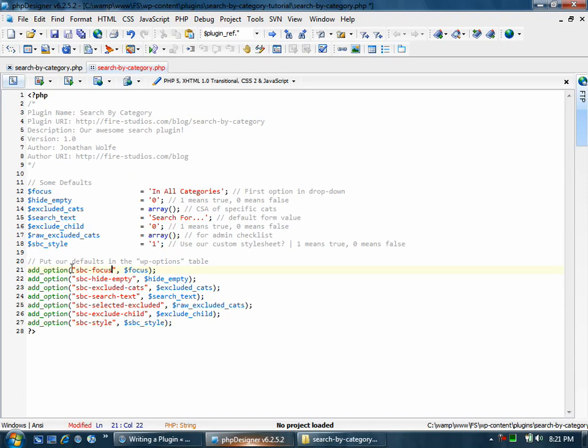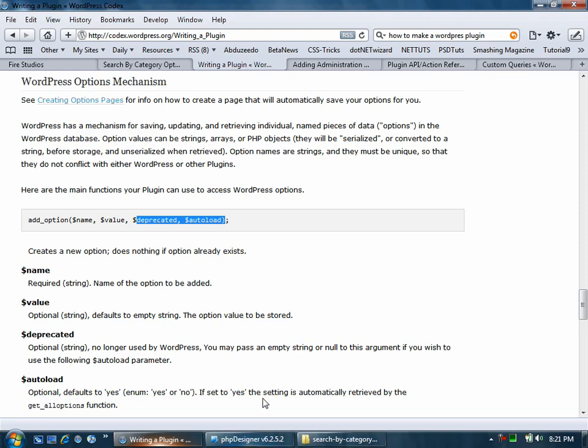And I'll describe what happened. So what we're going to do is create a new field in the database table, WP options, and insert our value of the focus variable, which in this case was in all categories. We're going to do this for each one, creating an SBC-hide empty.